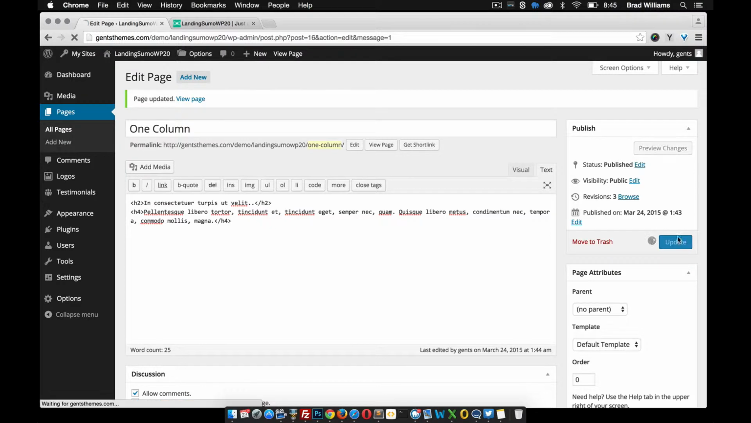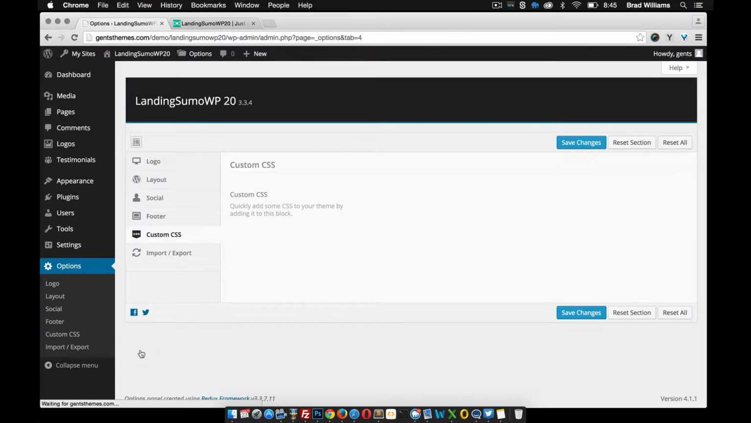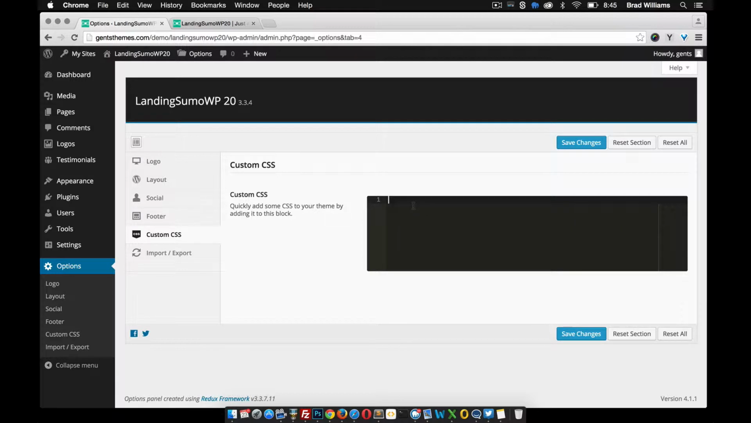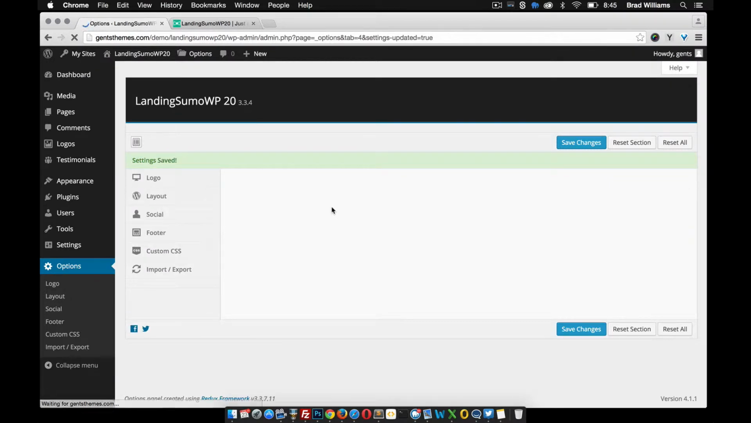And then in your options panel, you can go to custom CSS, and then you can make it whatever color. Let's add the class here that you just created in that class name, and then give it some styles. Color is blue or whatever you want to do there. Instead of using this, you could also use a child theme like I mentioned before.